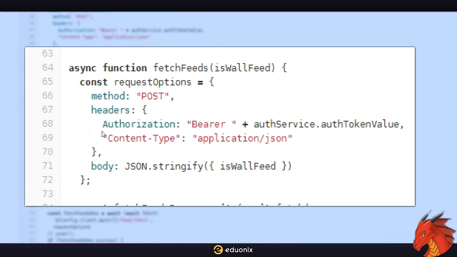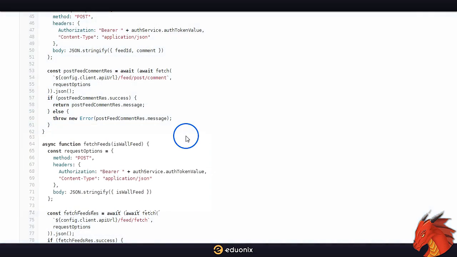FetchFeeds method also takes a Boolean flag isWallFeed to distinguish if it will return a wall or a user feed. This method too is very similar to the first method of the module, except in the arguments given and the data returned, feeds.